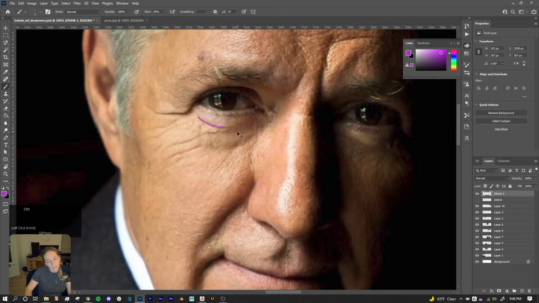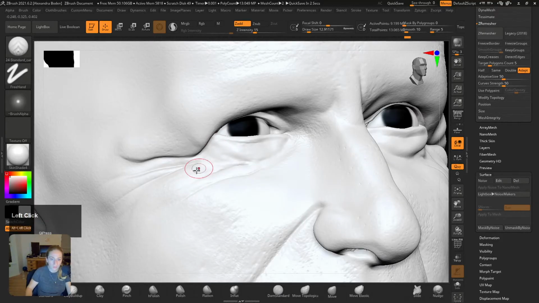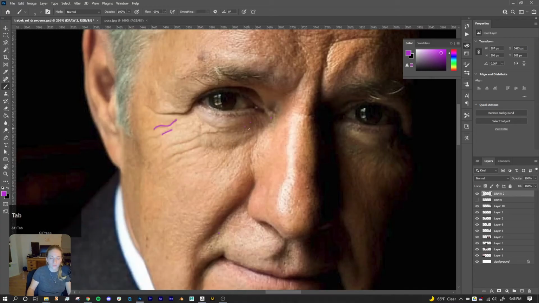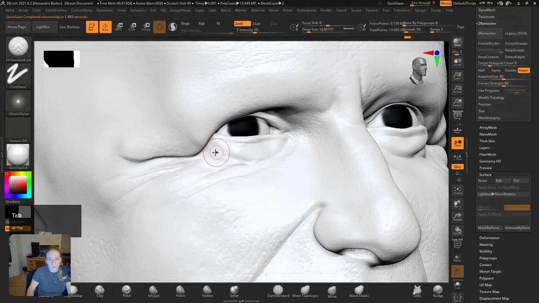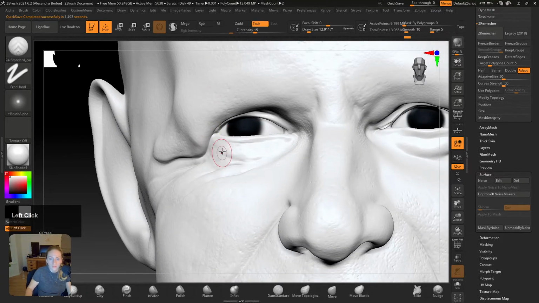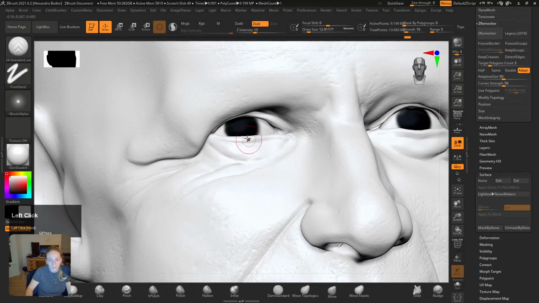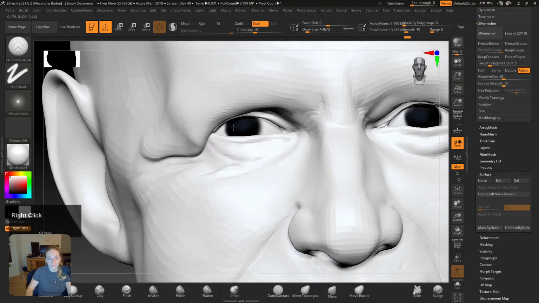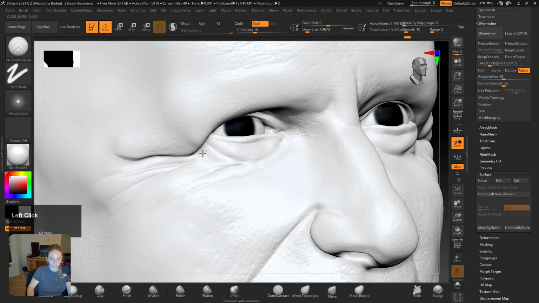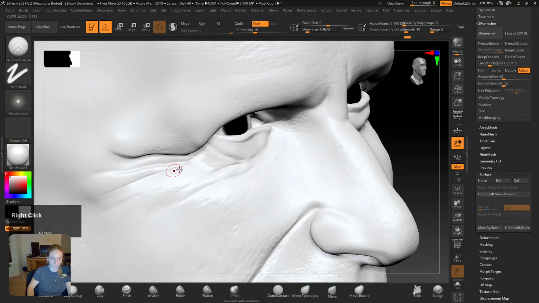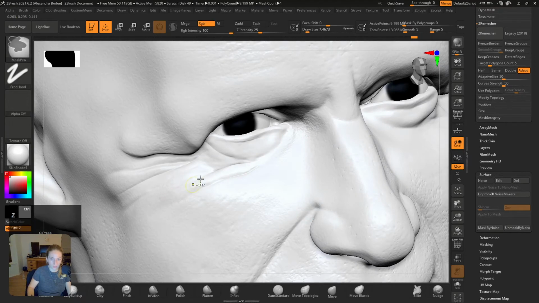So we've got, okay, I mean, they're mostly in there, but I just want to go in and define this line a little bit better right here. What is it? Subtract. There we go. Make it small. I'm just going to throw in some more wrinkles.